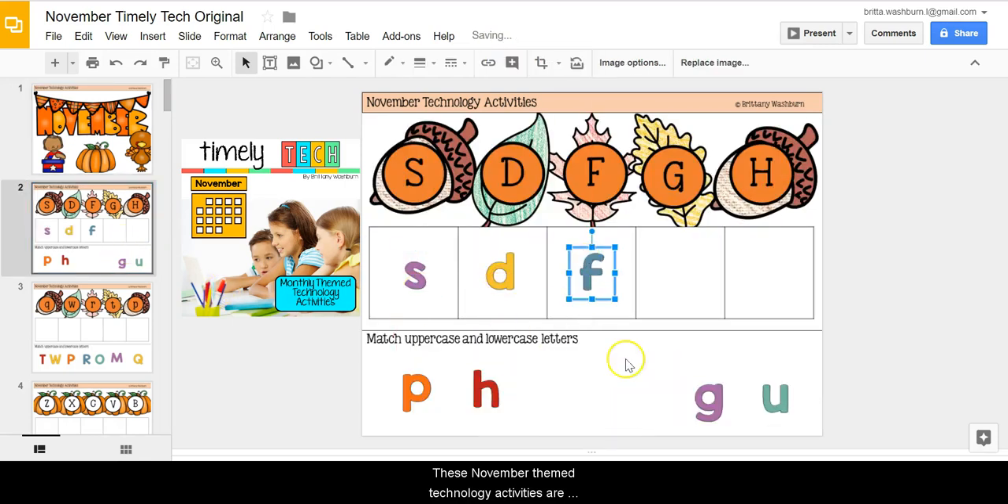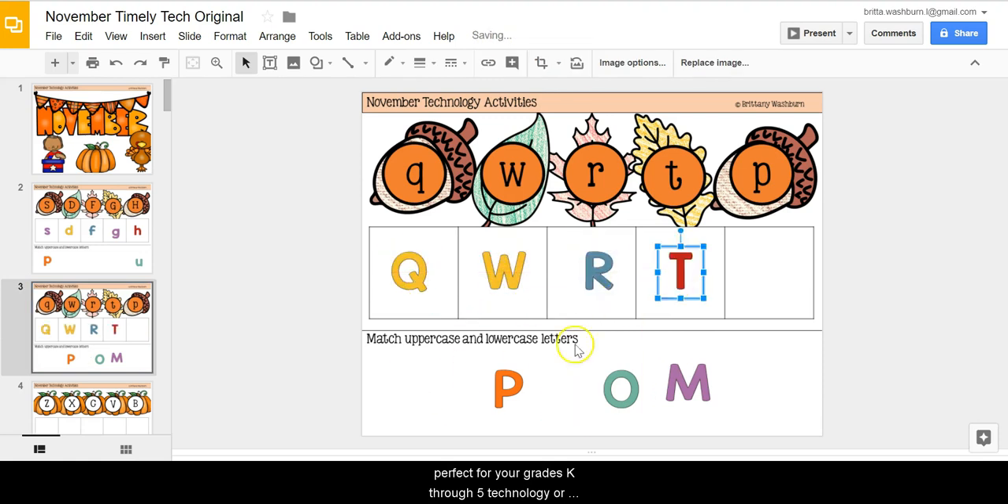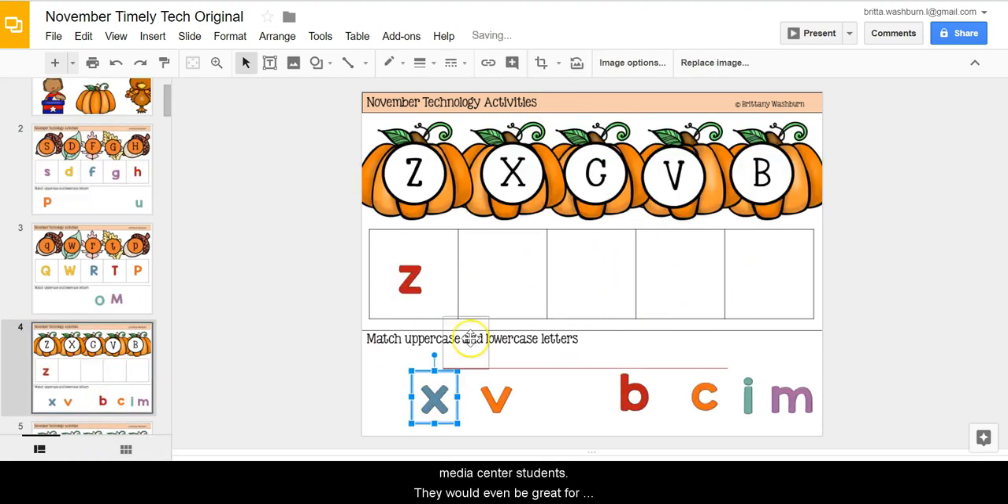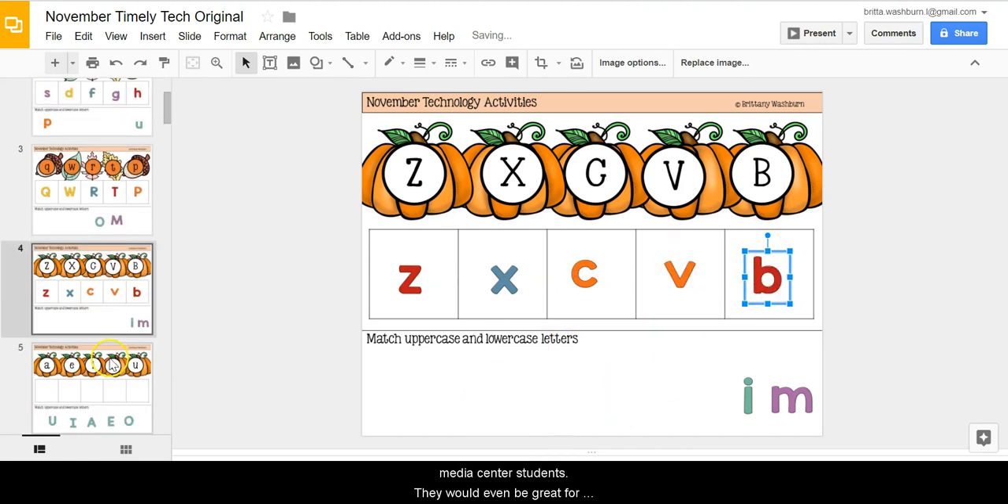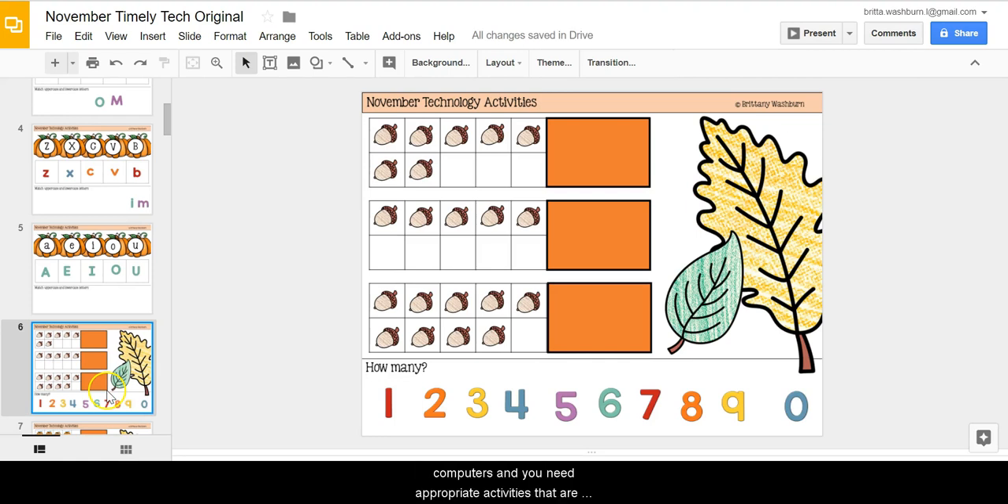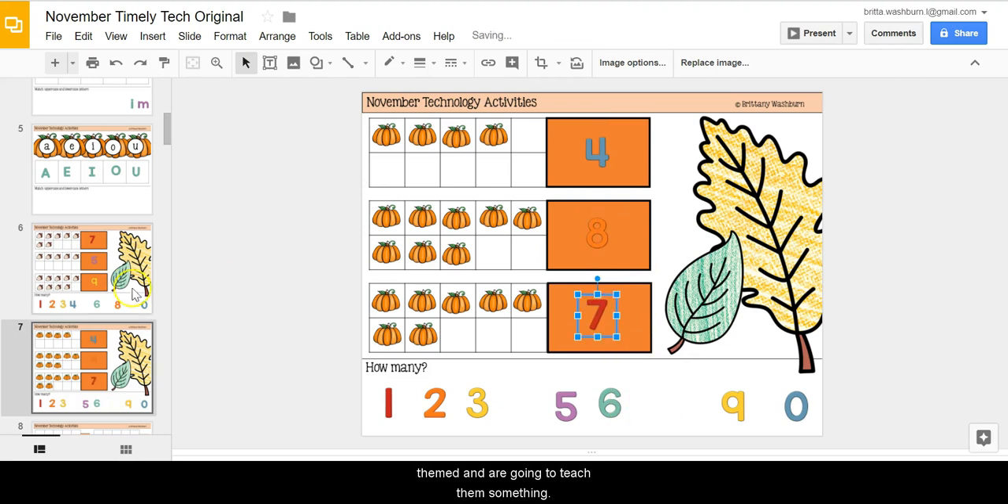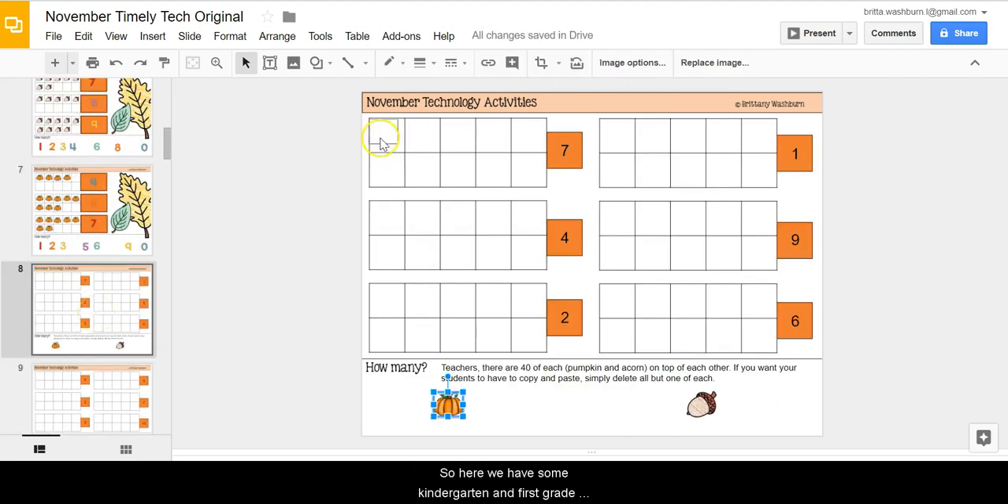These November themed technology activities are perfect for your grades K through 5 technology or media center students. They would even be great for before or after school care when you have students on computers and you need appropriate activities that are themed and are going to teach them something.